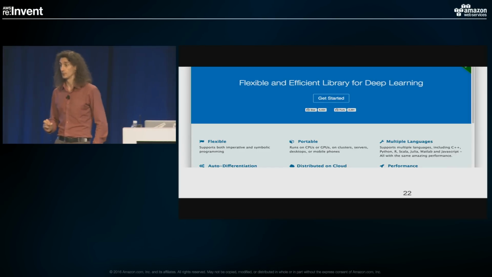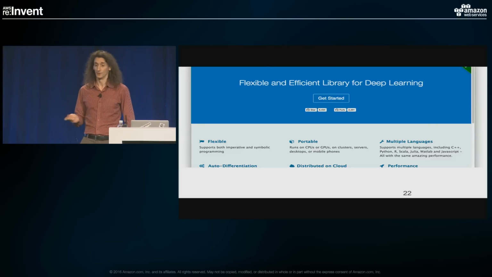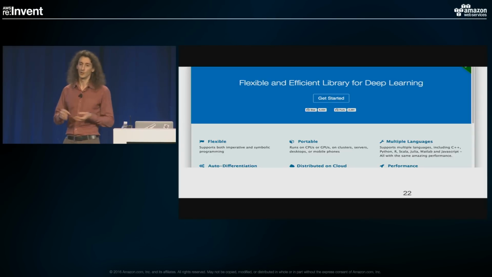There's lots of great deep learning frameworks out there, but we love MXNet for a bunch of reasons. It runs in lots of languages. It's super fast. You can run it on high-end GPUs, on clusters of GPUs. It scales really well to lots of machines. You can run it on mobile devices too.